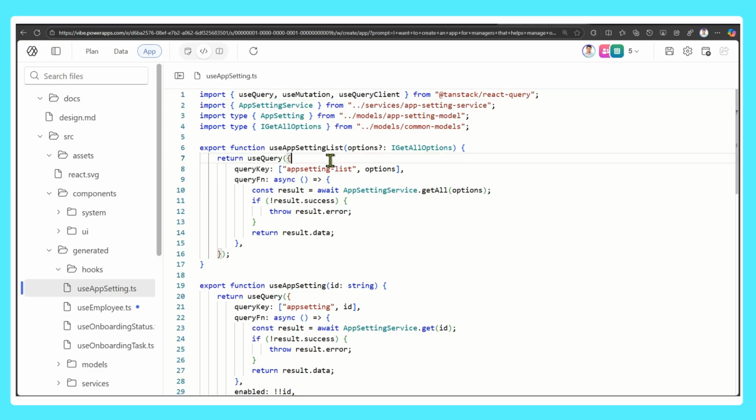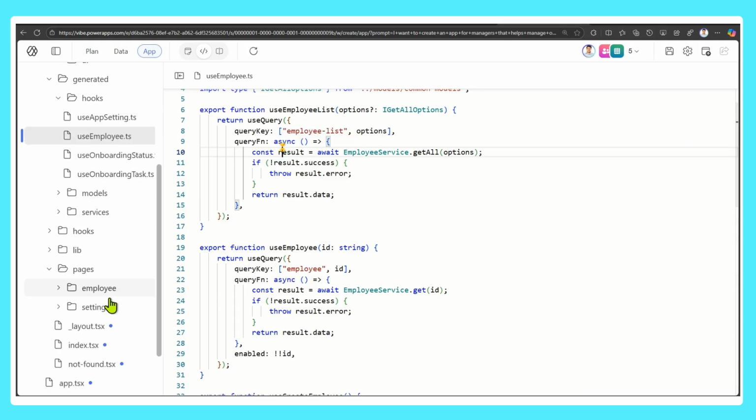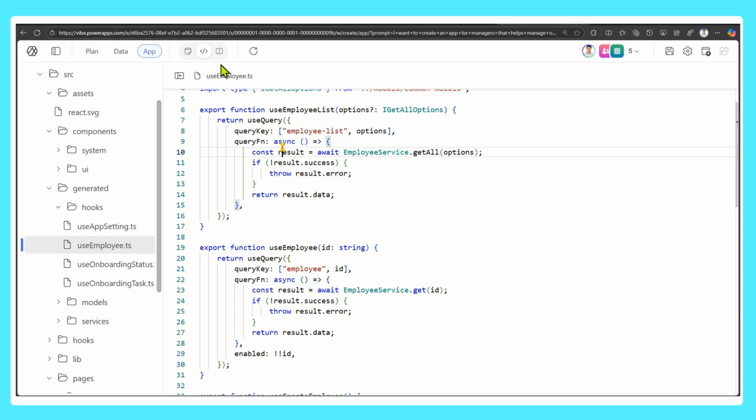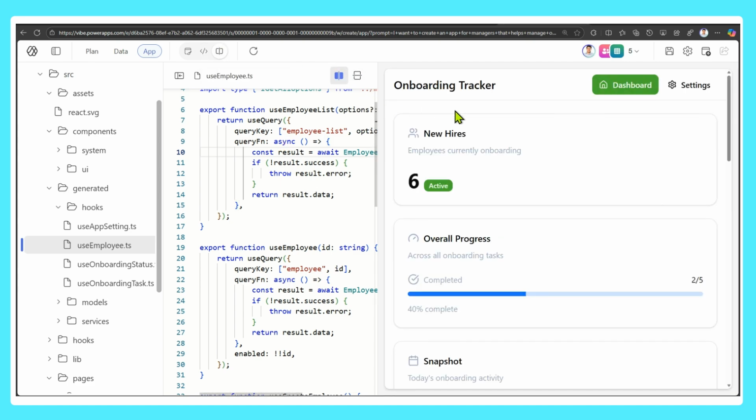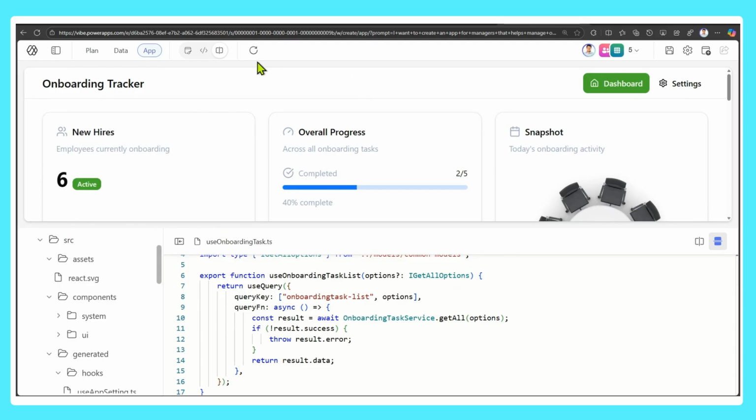Now if I just try to type in something, it says you cannot edit in read only editor. So from here I cannot edit the code. Now what if I want to view the split view? If I click on split over here, I can see the app side by side, and then I can navigate to the code as well. So that's a view, and I can split it horizontally as well.